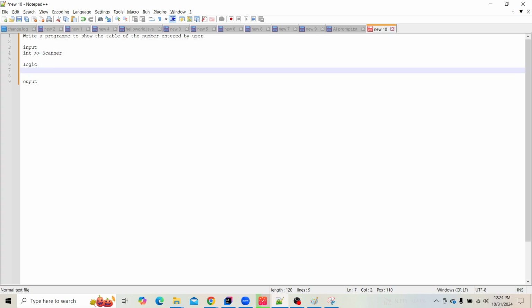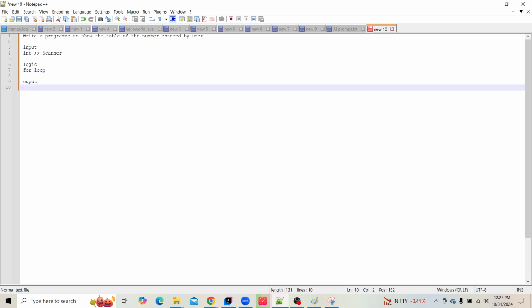Then what will be the logic to make a table? As we are taking the input from the user, we have to run the for loop to print. For output we will be using the print statement. Okay, this will be the output. We will be printing our output.